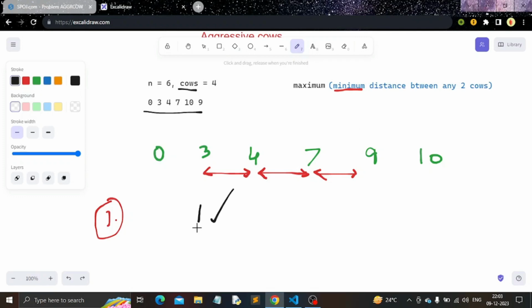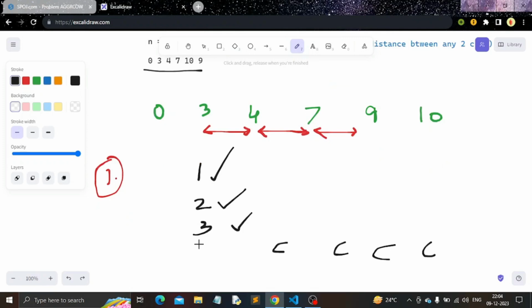Then I'll increment the value to 2. Now I'll try to position my cows such that the minimum distance between any 2 cows is at least 2. So like this, I'll check all the valid configurations. If a distance of 2 is also a valid minimum distance, then I'll move to 3. Then I'll check for 3. I'll keep updating the value. Now I'll check for 4 and 5.